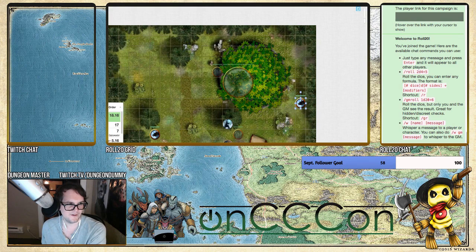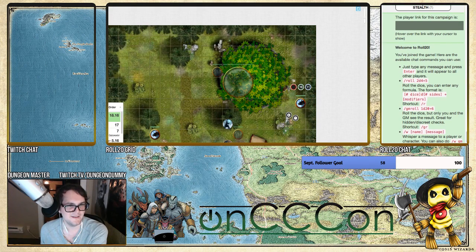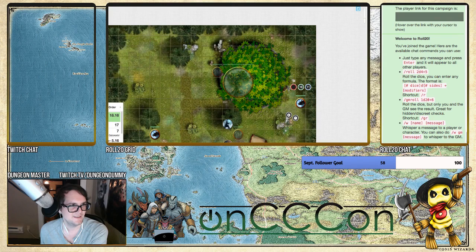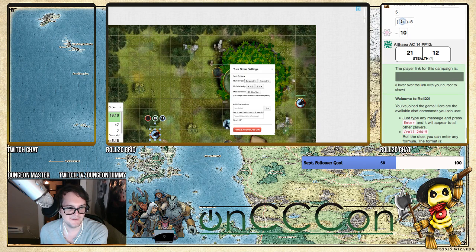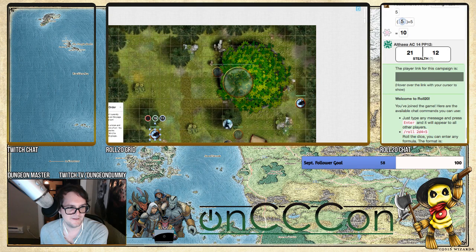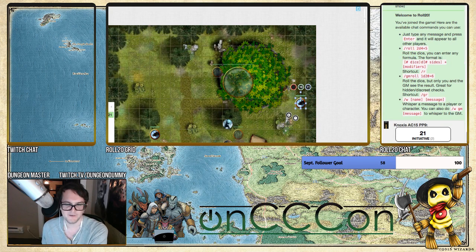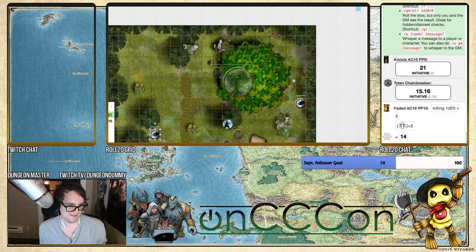All right, so Althea is stealthed right now. The monk is doing their very best stealth that they can. Let me clear the initiative tracker. And everybody go ahead and roll as these two bears begin to prowl out from the woods.